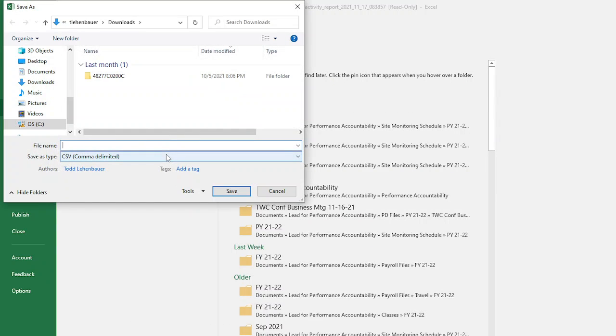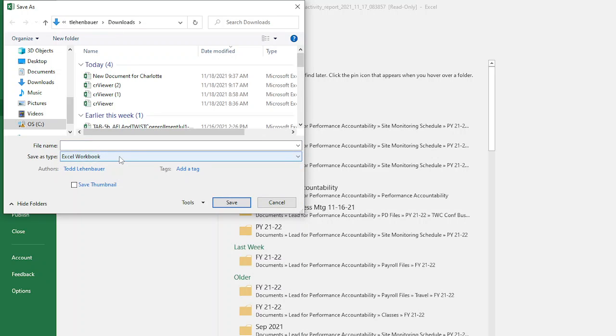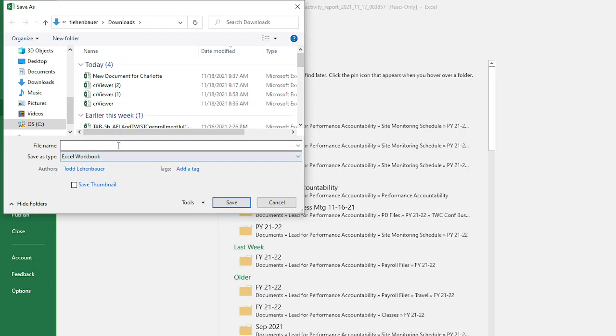Save it in my download folder. Now, at this point, you want to change this part here, because it says CSV comma delimited. We want to change that. We're going to make it an Excel workbook. Yours might show the file type as xlsx or something like that. That's what you want to choose. So, Excel workbook.